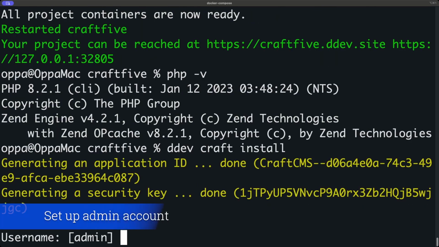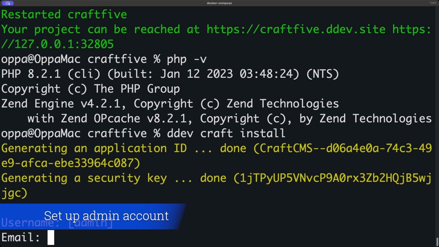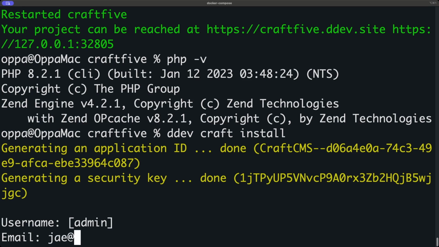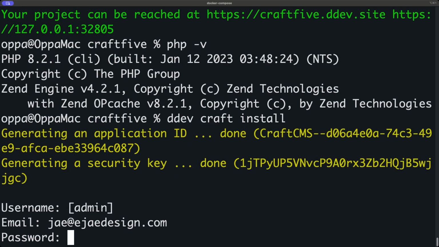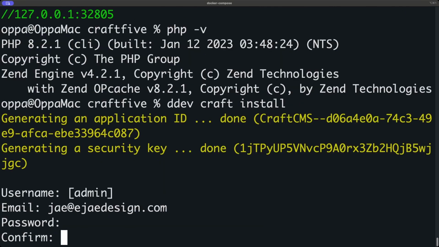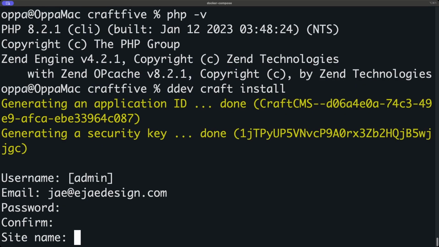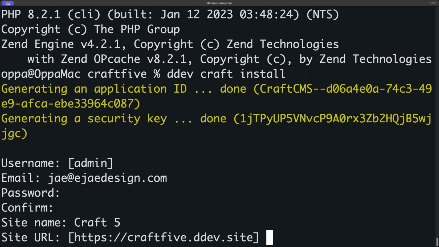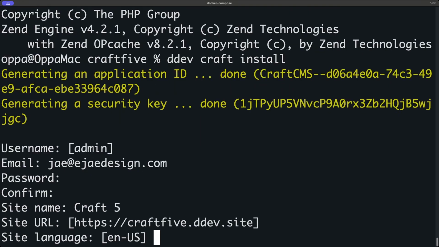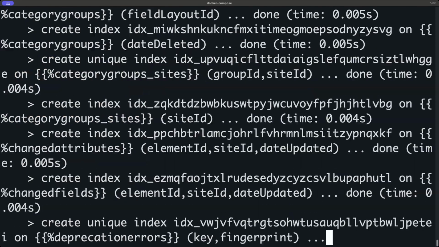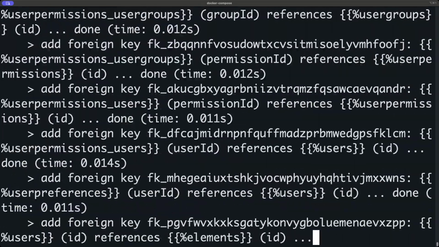Type in your username or simply hit return for the default admin. Enter your email. Type in the password, and then obviously confirm the password. And type in the site name. Let's call it Craft5 and hit return. And leave the site URL and site language as default. Hit return. And DDEV will now start to install Craft 5.